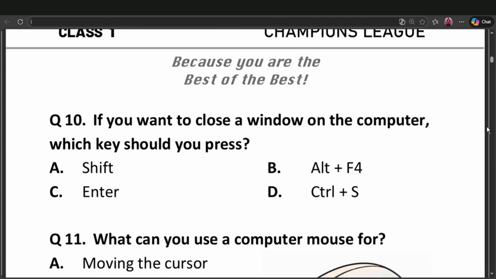Let's move on to the next question, which is question number 10. If you want to close a window on the computer, which key should you press? A. Shift. B. Alt F4. C. Enter. And D. Control plus S. The correct answer is option B, because Control plus S lets you save certain programs or files.